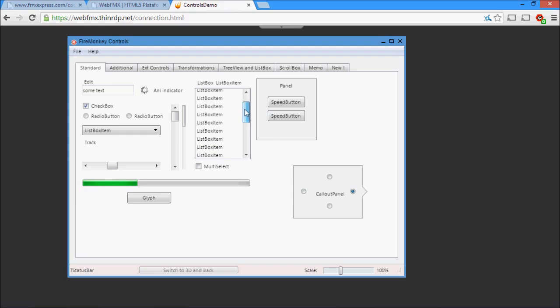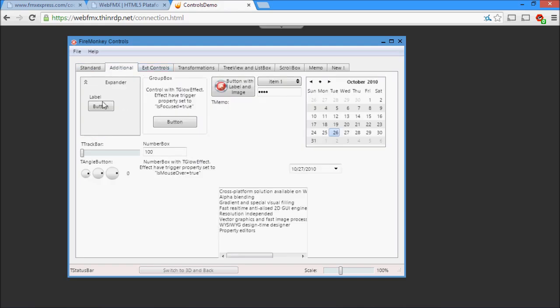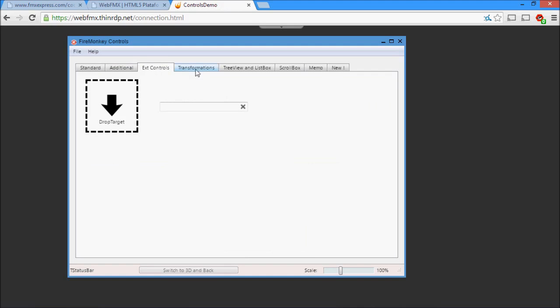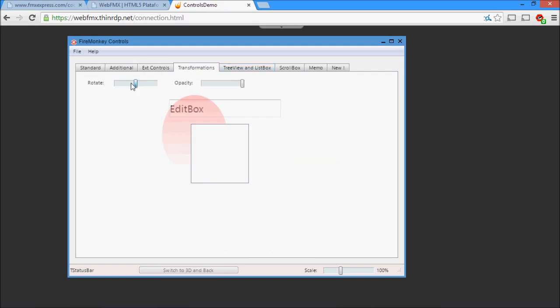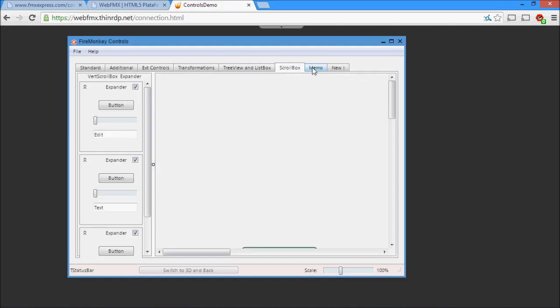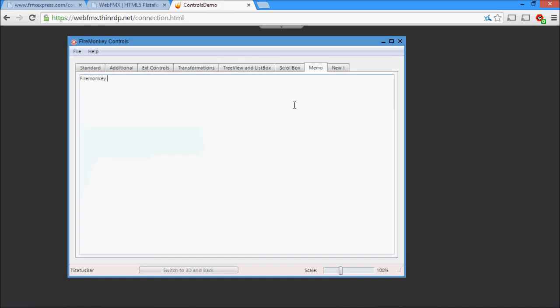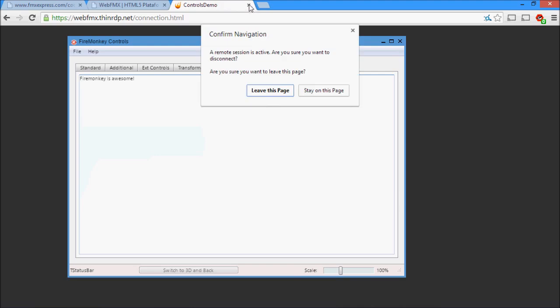And here it is. This just loaded up on a Windows machine somewhere, and I'm controlling the FireMonkey app via the HTML5 canvas. And you can see all the different example FireMonkey controls here. FireMonkey is awesome. So this is me typing in a web browser in HTML5 canvas. It sends it all the way to the Windows App Server and displays it, and then I'm seeing the results of that. So we're going to close that out.